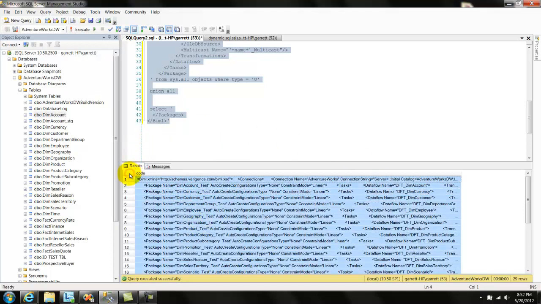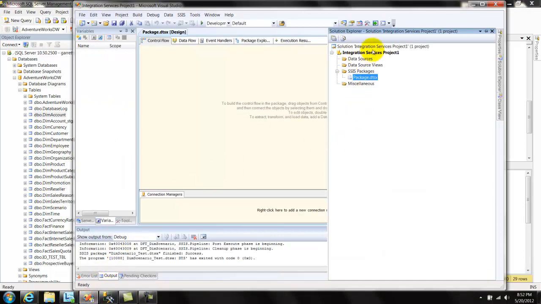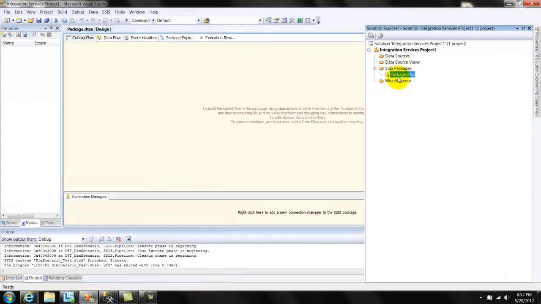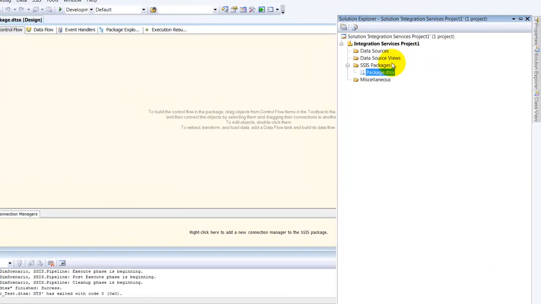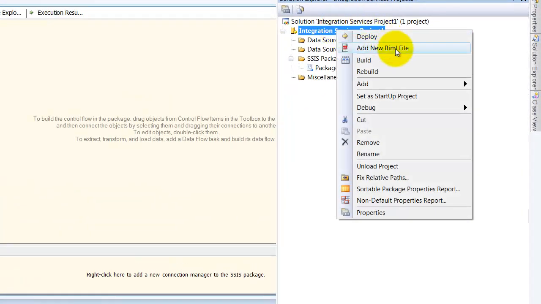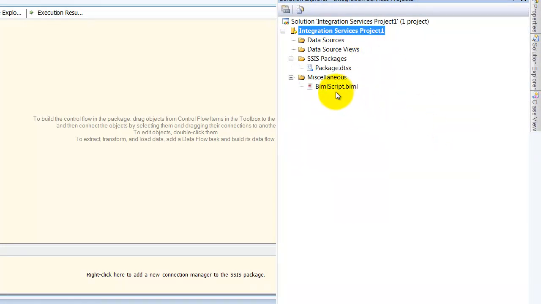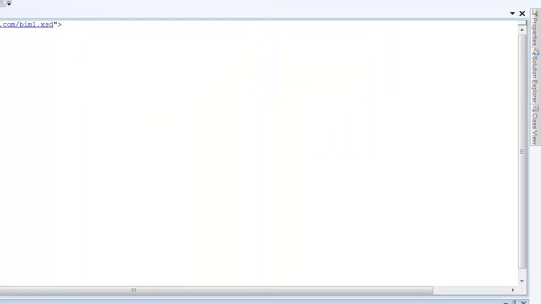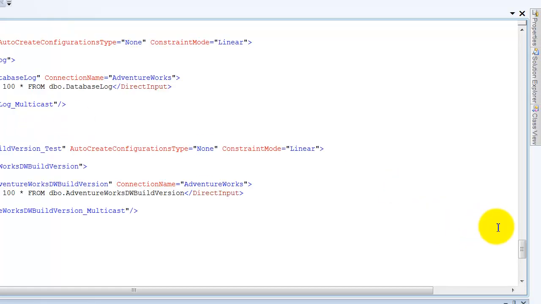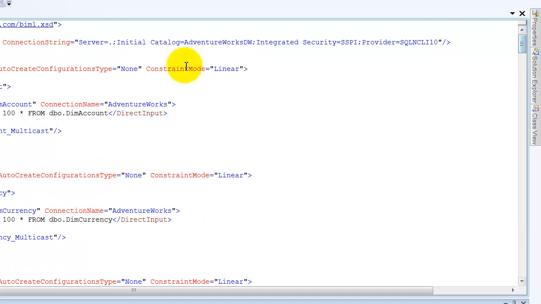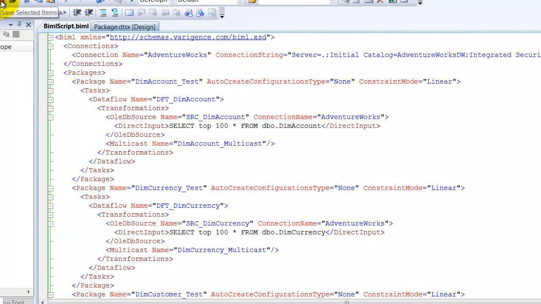So I can take this code, I simply copy it, and I go in here. Here's a brand new Integration Services project. It comes with a default and empty package. So I can simply right click. Because I've installed BIDS Helper, I can click on add new BiML file. So I add a blank script file, like so. You can see it's blank, there's nothing there. I simply paste in what I generated in Management Studio dynamically, and it's exactly the same thing. So I click Save.